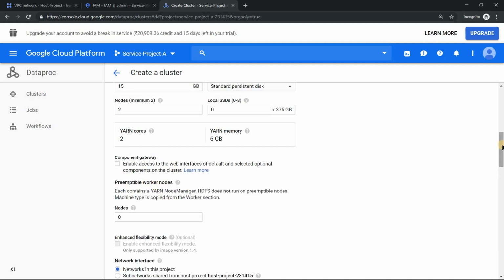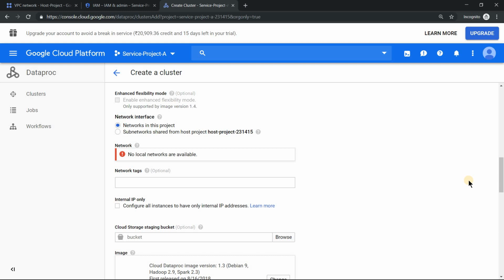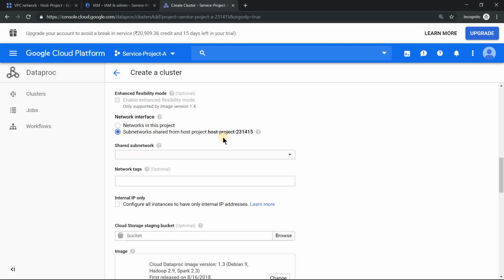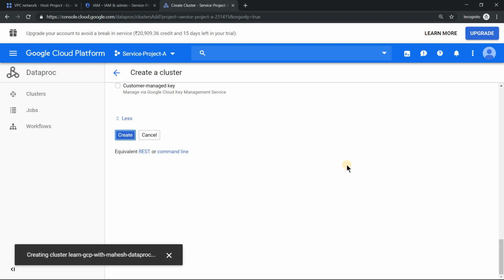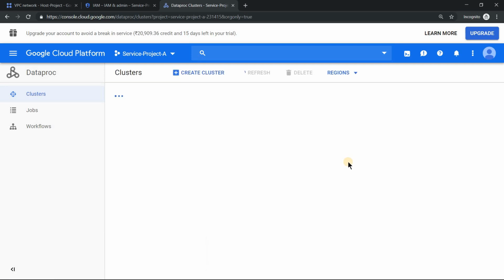Click on advanced options, and the important thing you need to do is, as usual, I guess by this time you will be aware how to switch between the local network and the shared VPC. There's nothing in this project because it's a service project. So select your subnet shared with this project and you should see your Mumbai subnet, and things are all good. You can click on create. When you click on create, your cluster will be provisioned in the next 3 to 4 minutes, and you should be all good to run your Hadoop related activity or Apache Spark related activity.